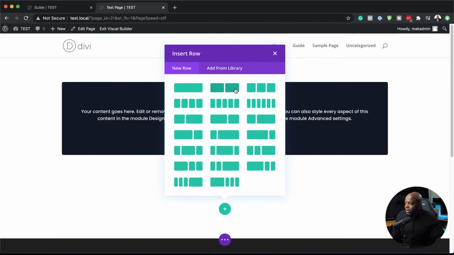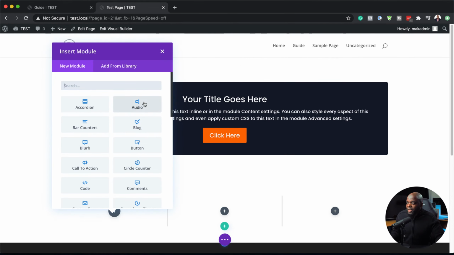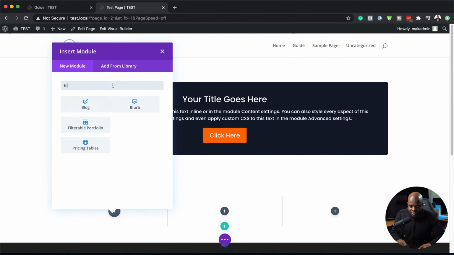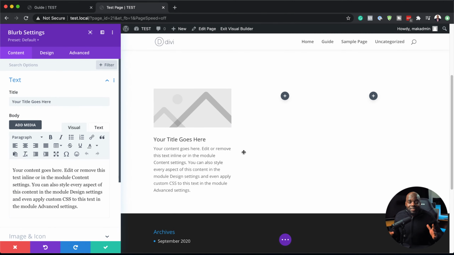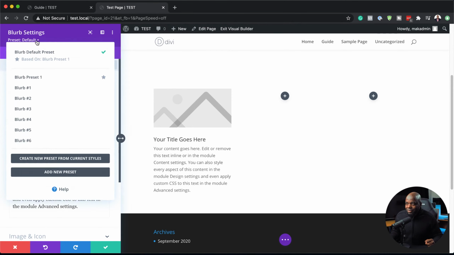And this time we're going to go with 3 columns. Okay, so let's say we want to add some blurbs. So I'm going to come over here. And as you notice, we have the default one, right? This default one here, I mean, it doesn't look nice. I'm sure you can agree with me. So what you want to do is to come over here to your preset.